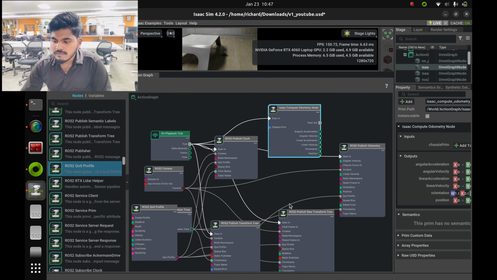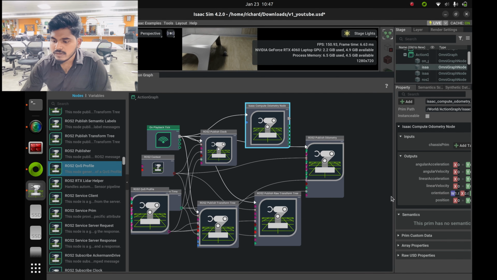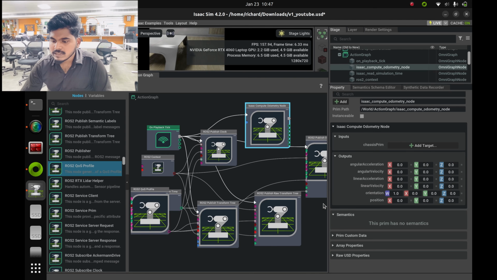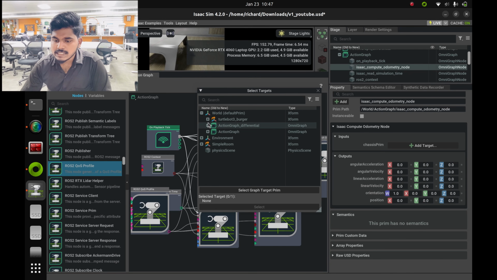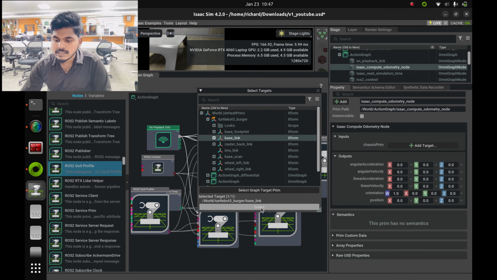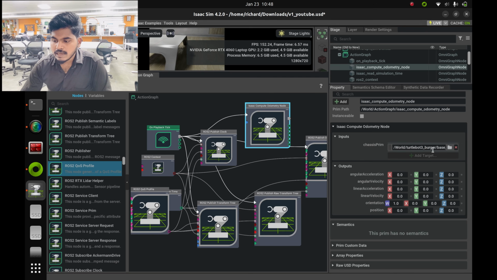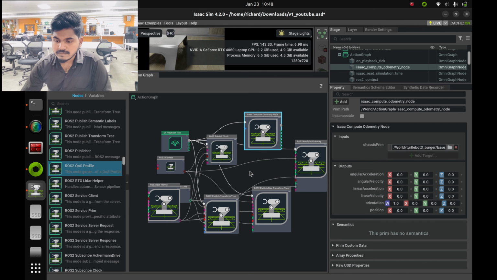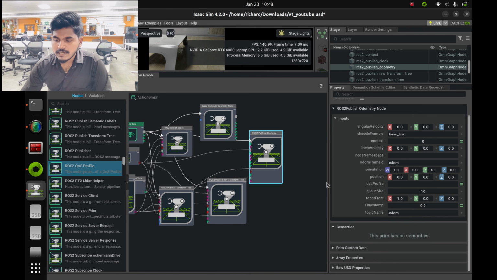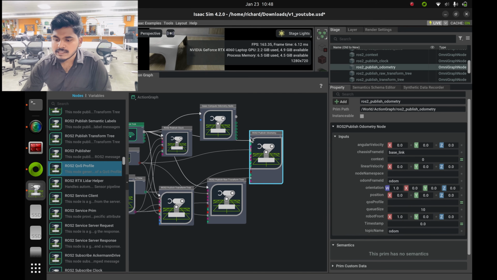So right now for the compute odometry node we need to give the chassis prim. Here the chassis prim is base link, so I've given base link as the chassis frame. Okay, next, under which topic it should publish. So under the odom topic, the odom data should be published. Okay, I'm giving the odom frame ID as odom and the chassis frame ID as base link.